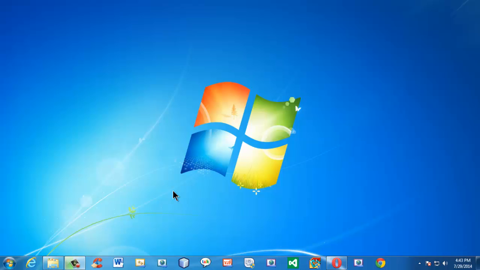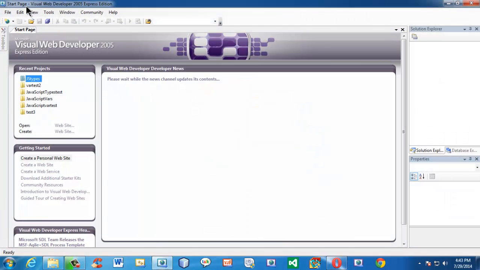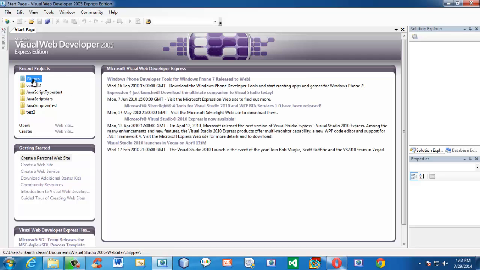In this lesson, we are going to learn about the most primitive data types in JavaScript. So let me launch the IDE. As we all know, we are using Visual Web Developer 2005 Express Edition as our IDE here. Already I have created a project under the name JS types.